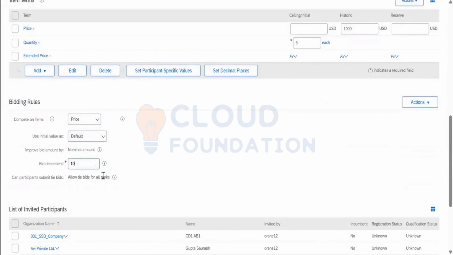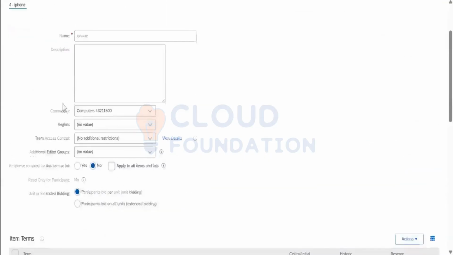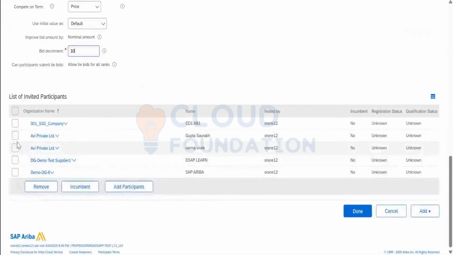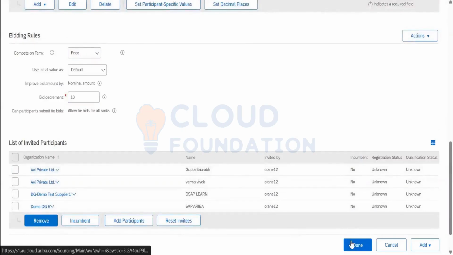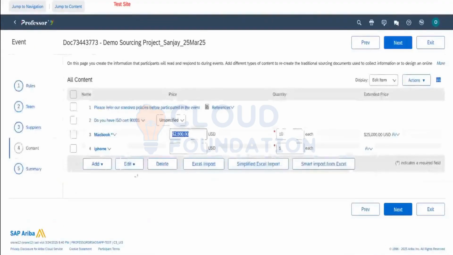Bid increment. However, this iPhone, I know that it is not available from this supplier, SSS4 company, it is not available. I can remove it now. iPhone will only be visible to these 4 suppliers by clicking done. That way, you can restrict line item availability to the supplier.